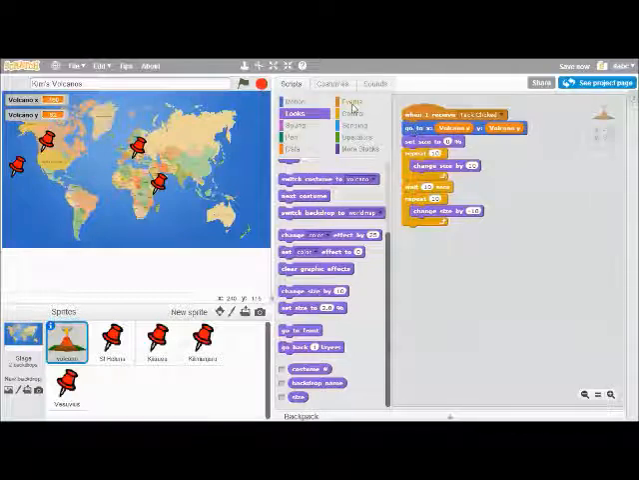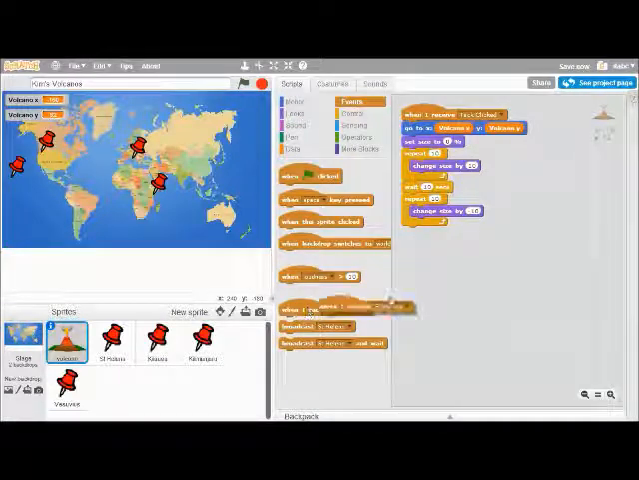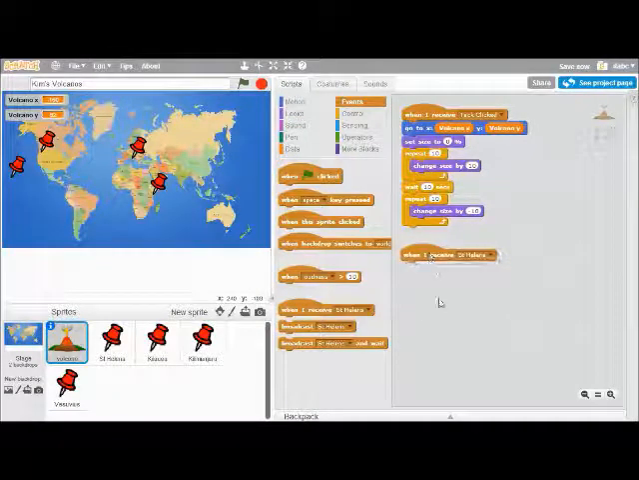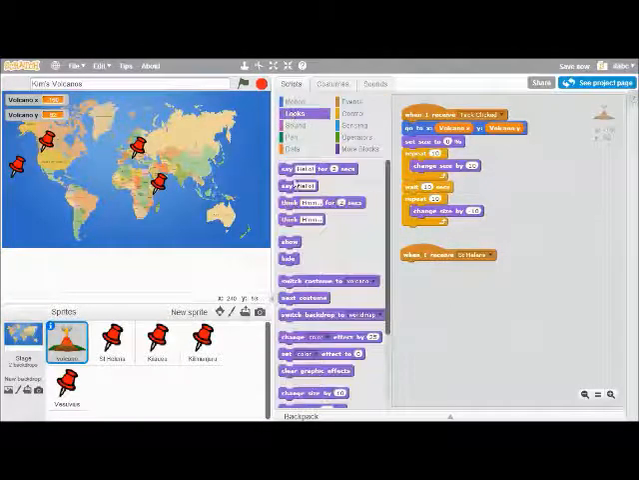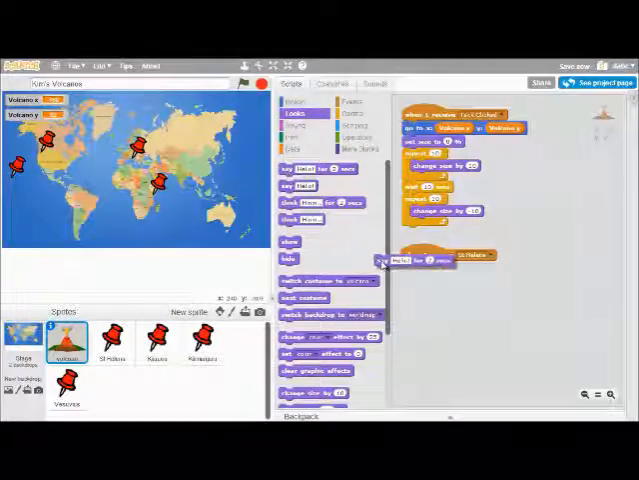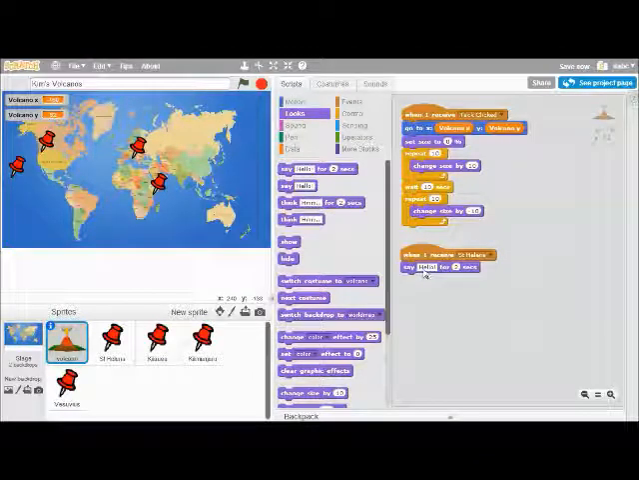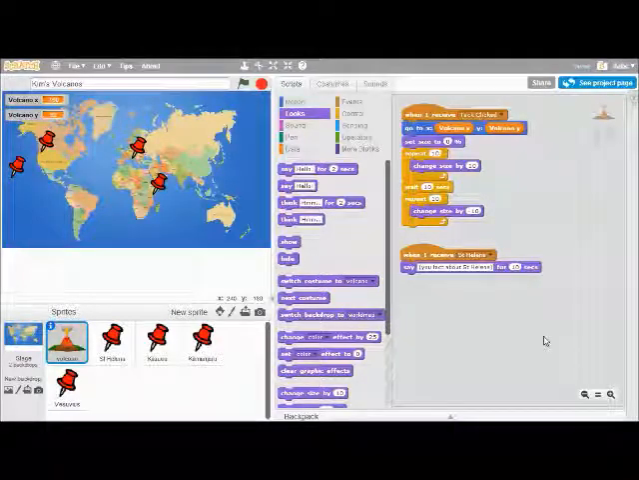The other event was the broadcast when I receive St. Helens. So when I receive St. Helens, I want to say a fact about St. Helens, which is behind the Looks menu. So I hit Say, and then here's where you insert your fact about St. Helens. And I would give your reader at least 10 seconds to read your message.